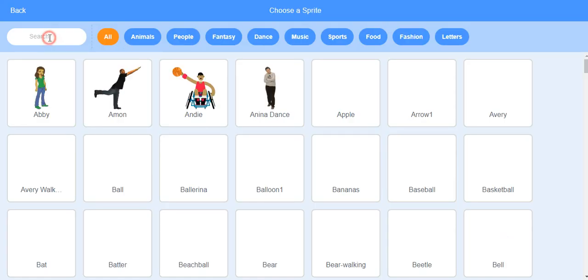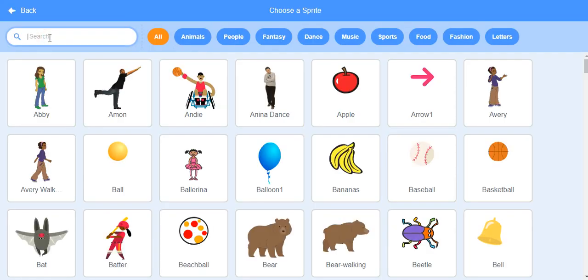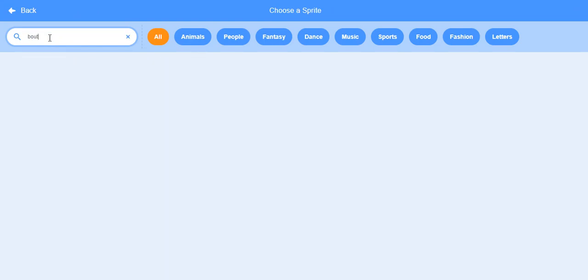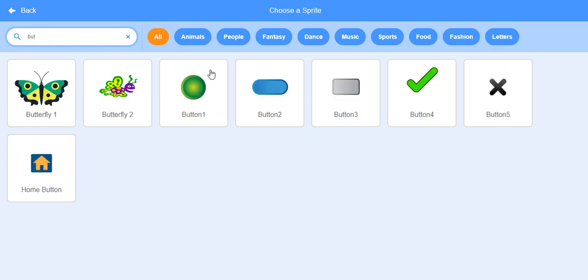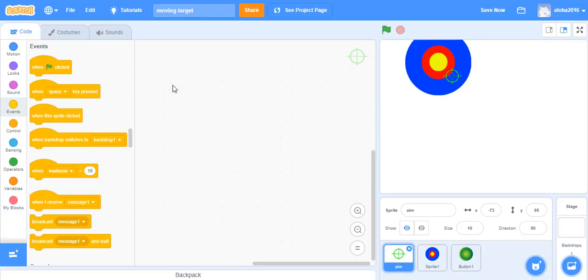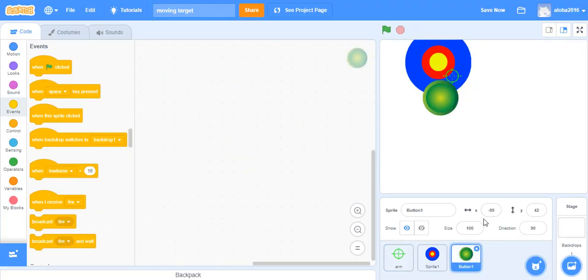but this time we'll be just selecting it. It will be called button. The reason I call the sprite button, well, you don't really need the button sprite. You can use any sprite you want. I just went with button. You can even go for a ball if you want, but I'm going for a button.